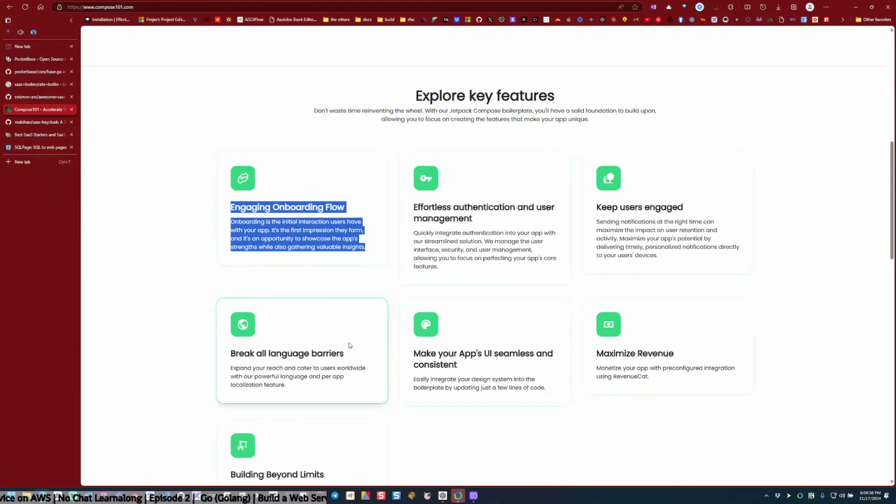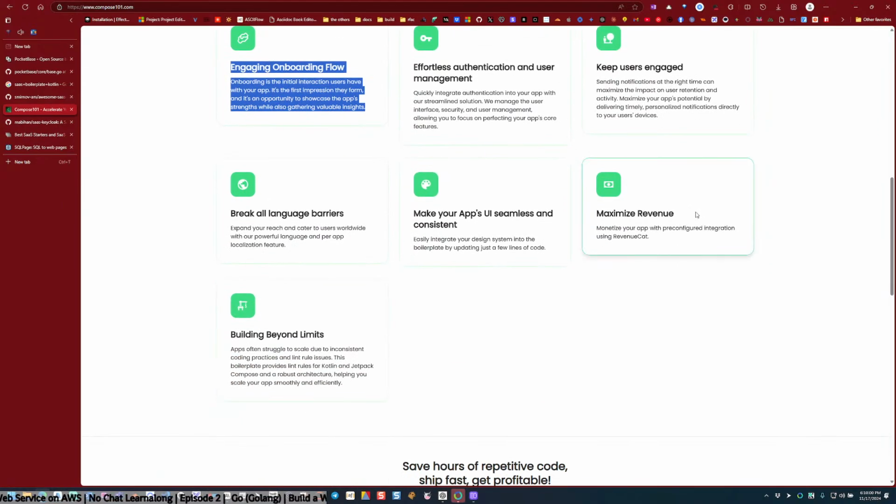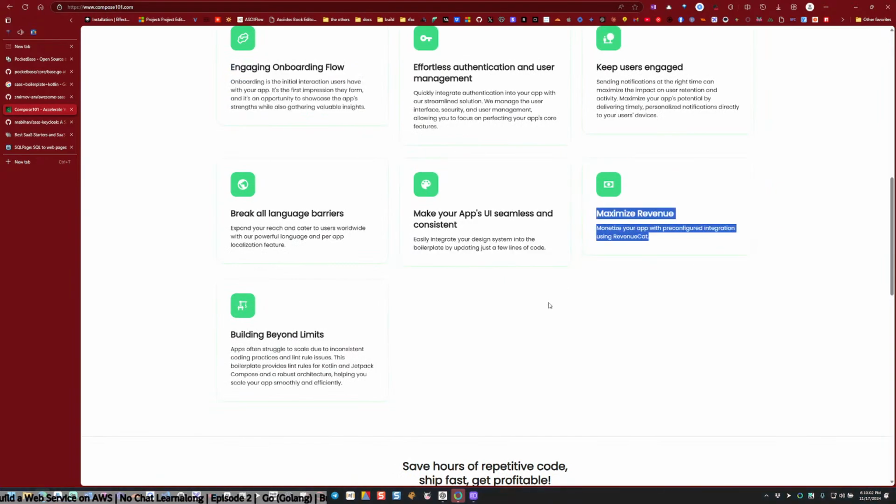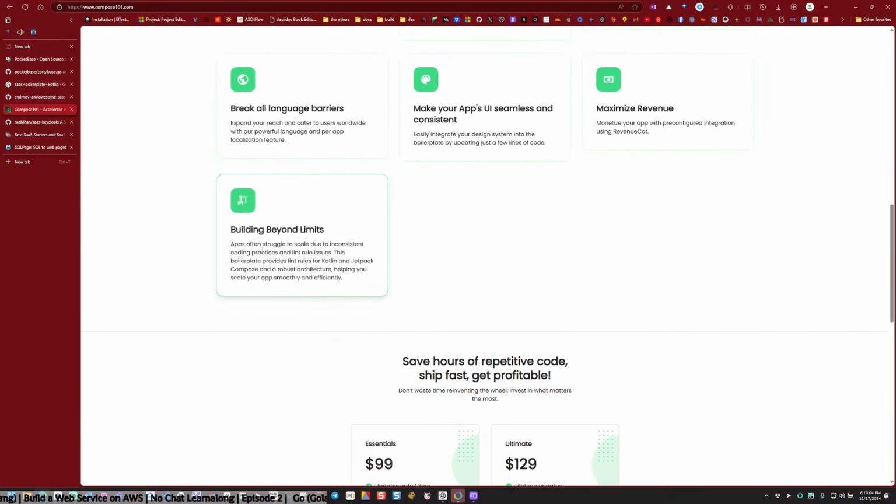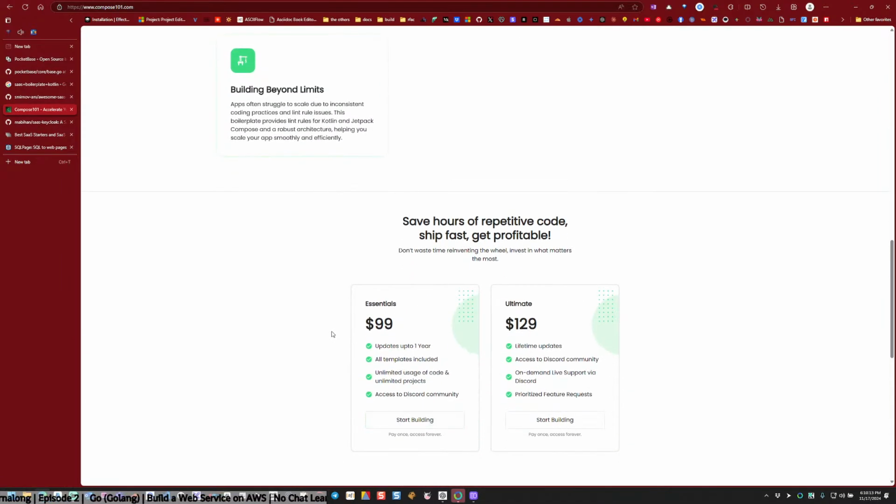RevenueCat. That must be big in the mobile world. I never heard about that until I started looking at Kotlin stuff. Apps often struggle to scale, including private lint rules for Kotlin and Jetpack Compose. It would probably be a good investment to get into Compose, because some of the demos they were showing were really impressive. And it's native, like actually native, not calling native APIs, but just straight up native.